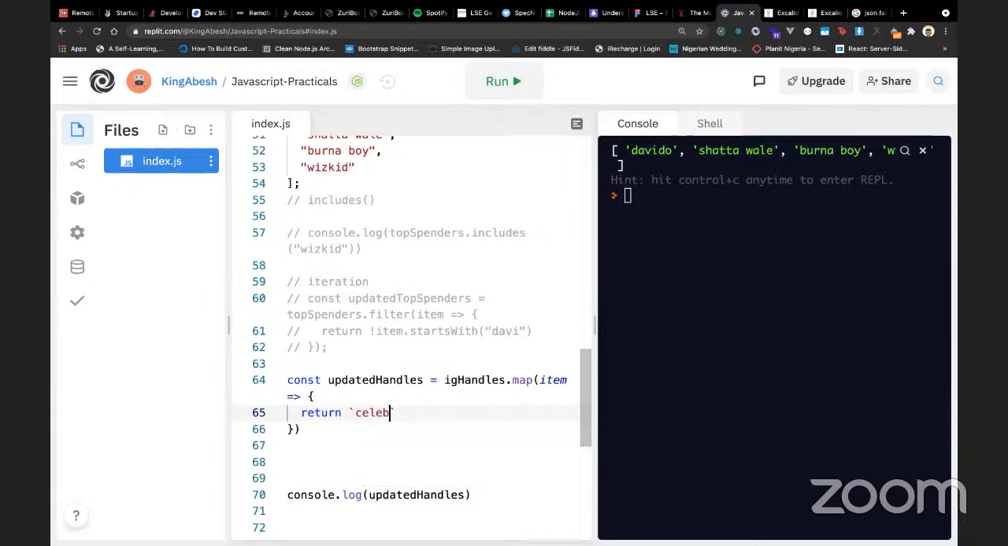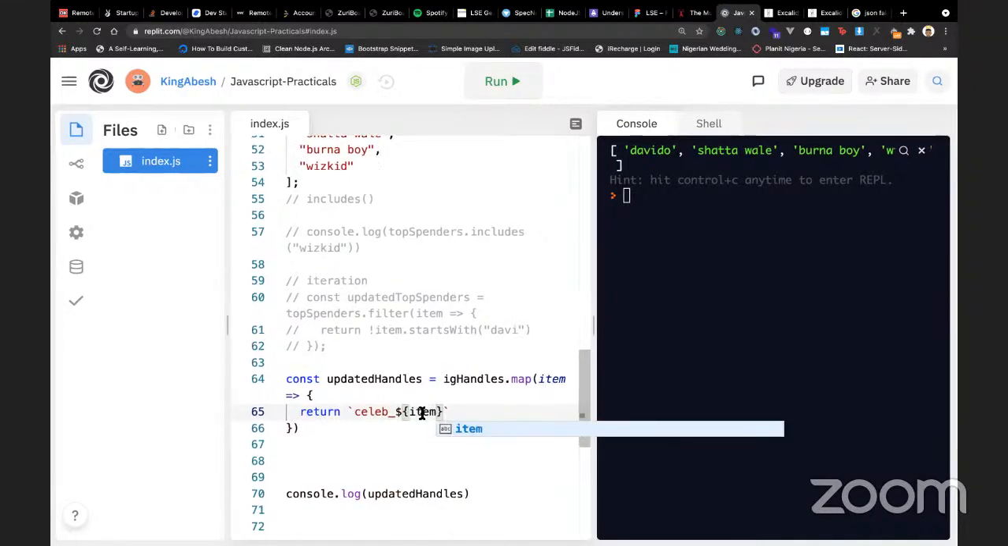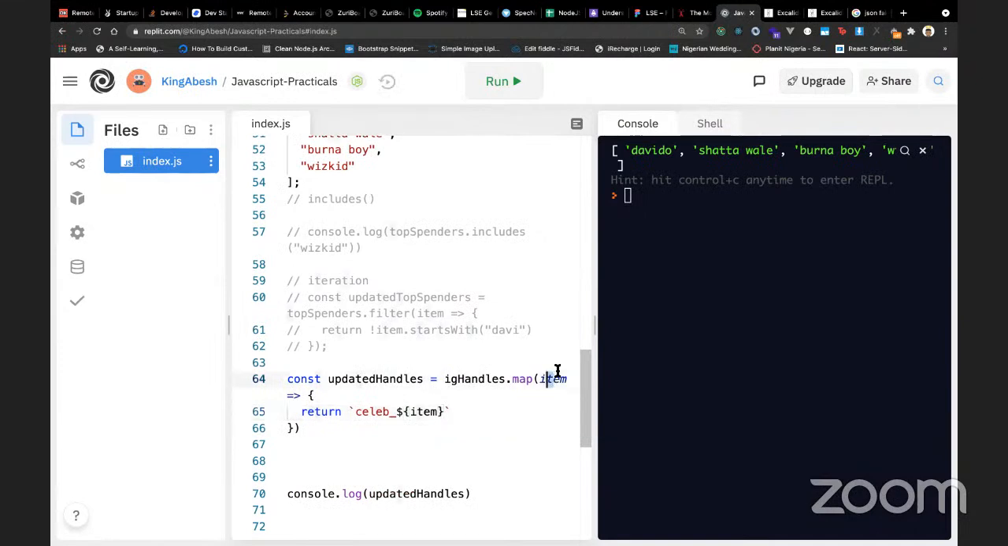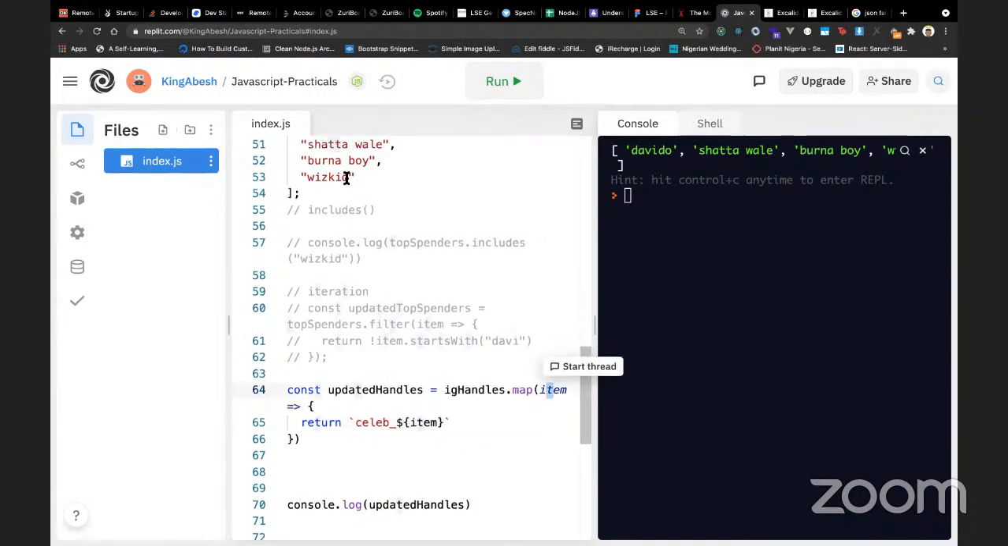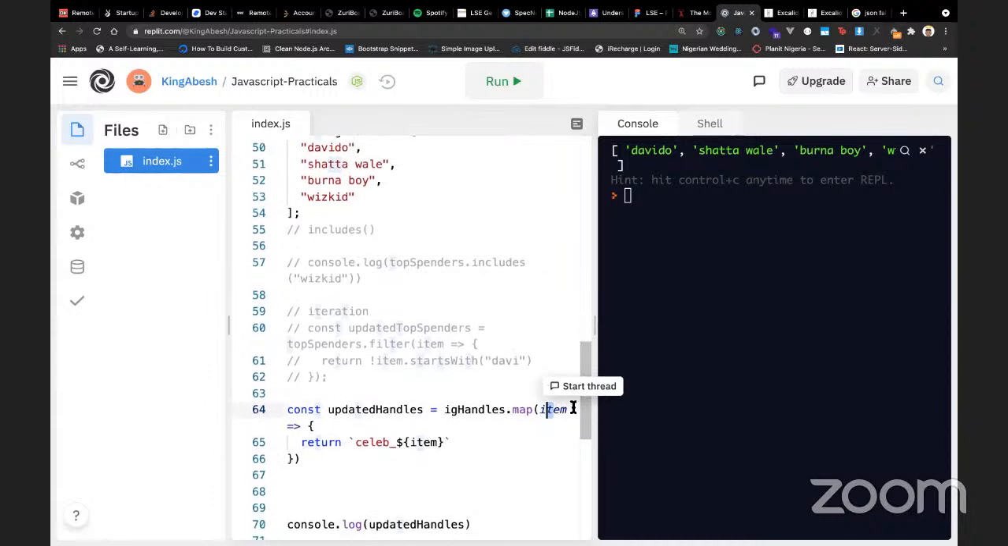Let me just add celeb to their name, then underscore, and then I'll return item. Remember, item is this item here, and this item here points to each of the elements in the array. To take it further, to show you what else you can have as an argument here, you can have item. The second argument is index. The last argument is the array itself. That's the ID handles array.